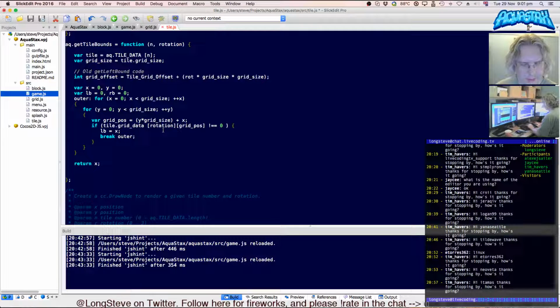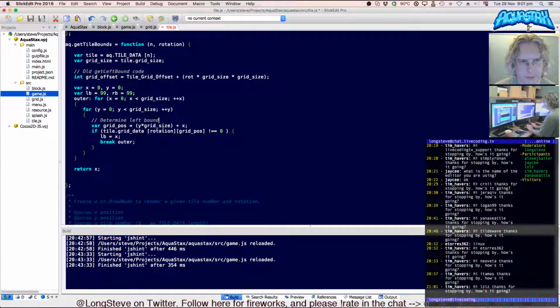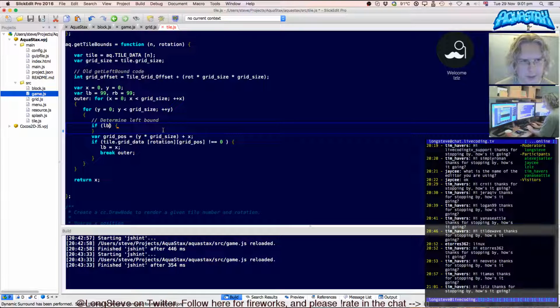Let's set this to 99. I'm trying to think of a loop, of some kind of a way of avoiding the loop. Determine left bound if LB equals 99.